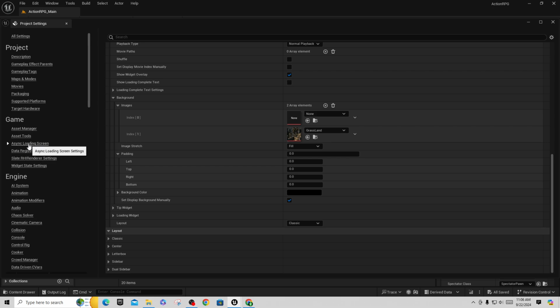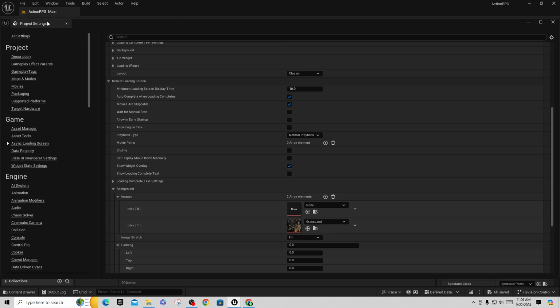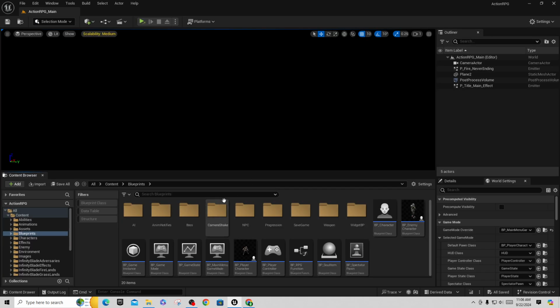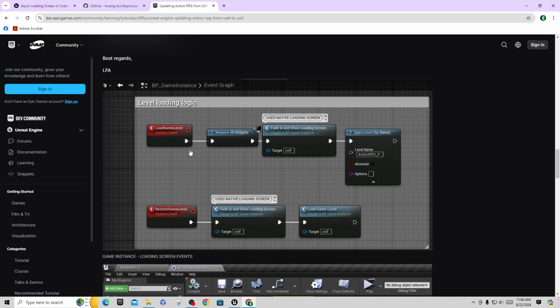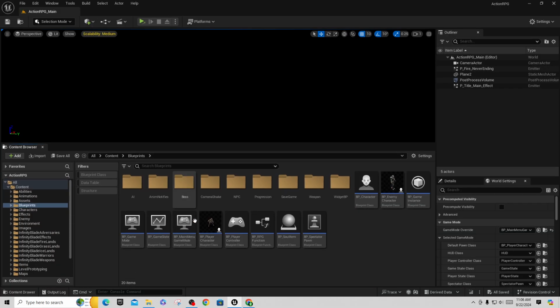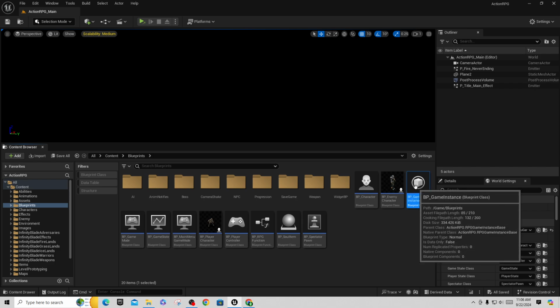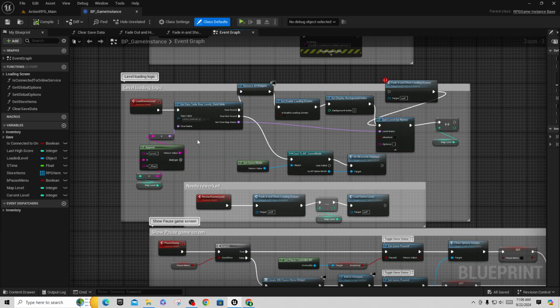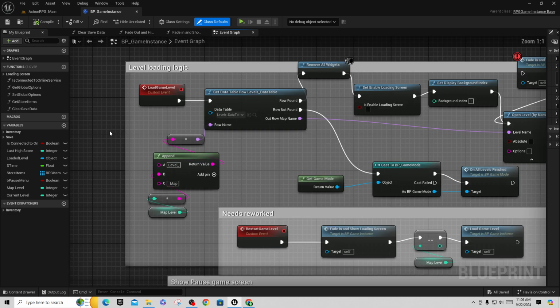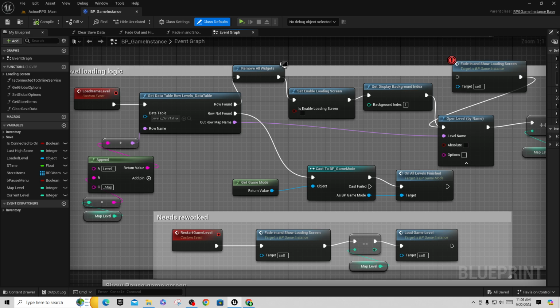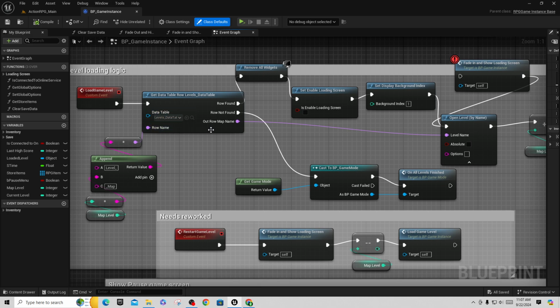So once we have this async loading screen plugged in and enabled, we can go out here and look at what we had in our documentation for the game instance event graph. If we go into our game instance, which is right here, here's your level loading logic. And you can see what I did here is, after we get our level data table and we remove all widgets, I set the enable loading screen. Now mine right now is turned off. So I have this turned off, and then I would want to display the background for index 1.